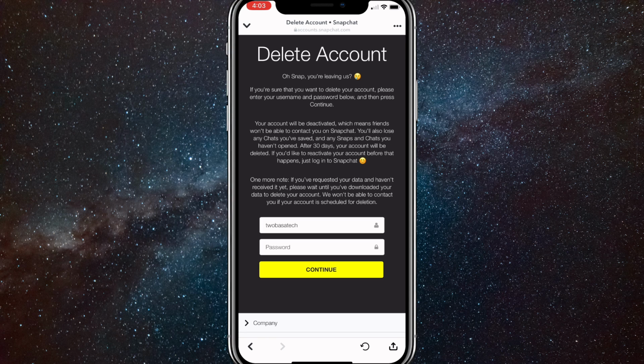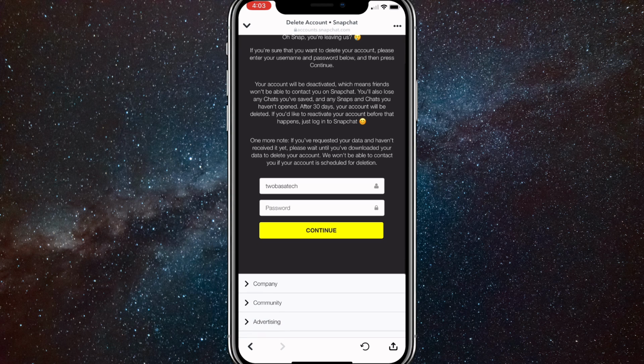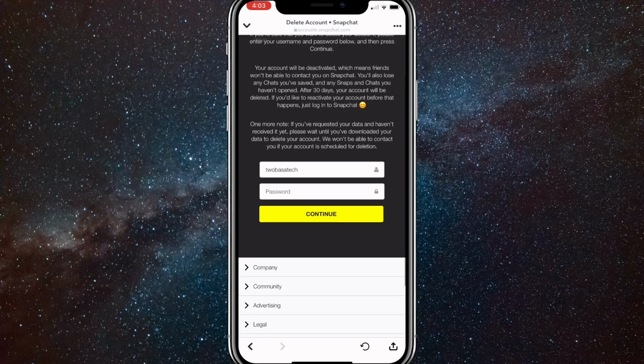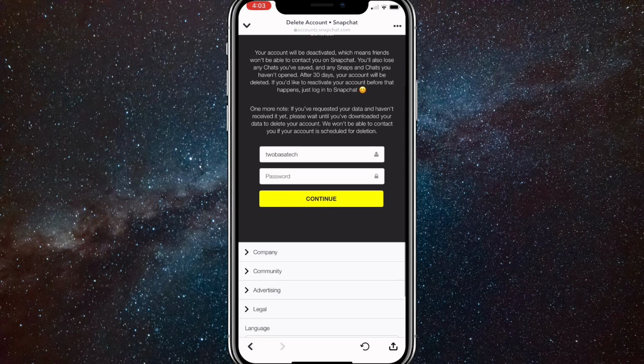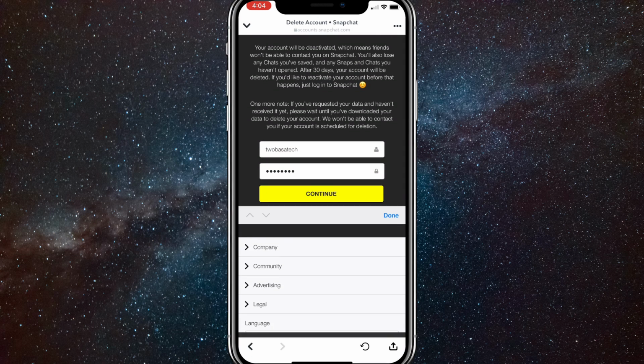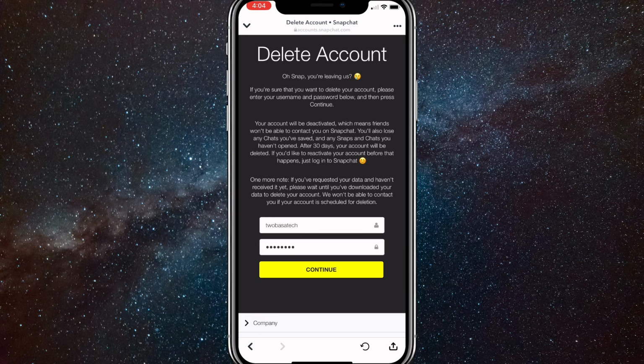It should say delete account and then a lot of text. You just have to put in your password and then you can click continue. So as you can see, once you delete your account, you'll have 30 days to recover it. So if you decide you don't want to delete your account, you'll have 30 days to log back into your account. But once you put in your password, all you have to do is click continue.